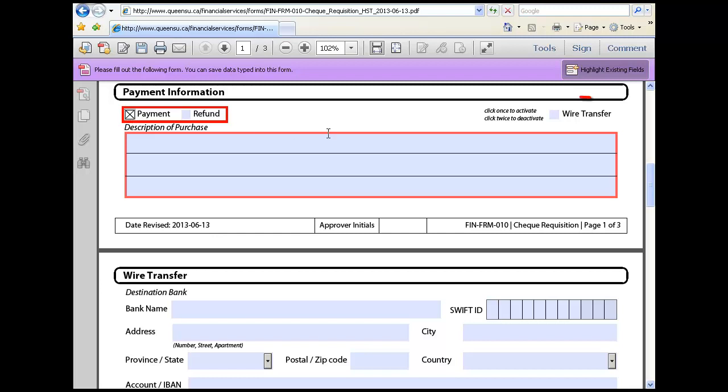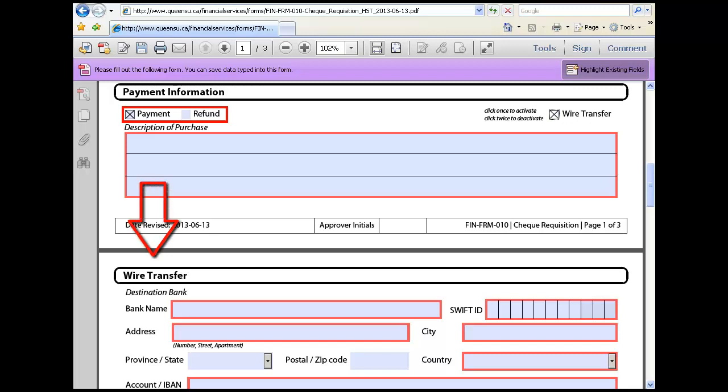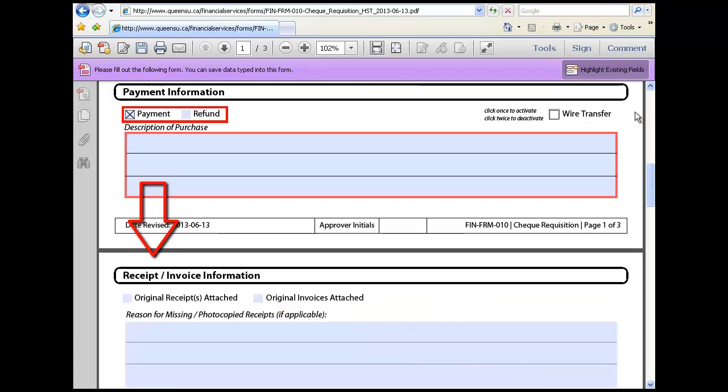To the right of the screen is the Wire Transfer box, which you will select when the method of payment is a wire transfer. Please note that a wire transfer is not the same as direct deposit and that there is a charge to the department for a wire transfer. Selecting this box once will populate a number of fields specific to wire transfer banking information. Selecting this box a second time removes the wire transfer section from the screen and from the printed form.